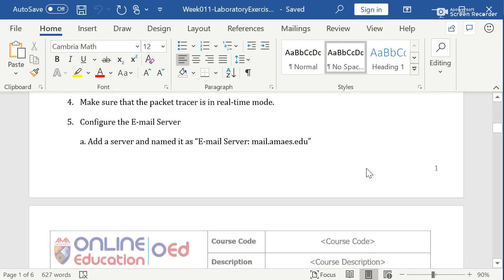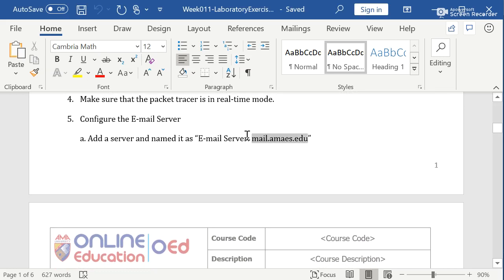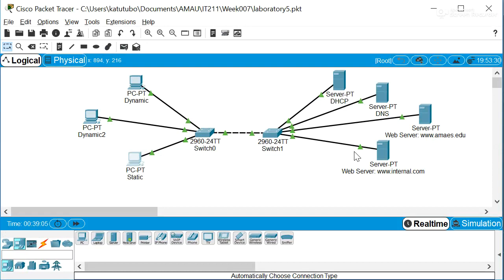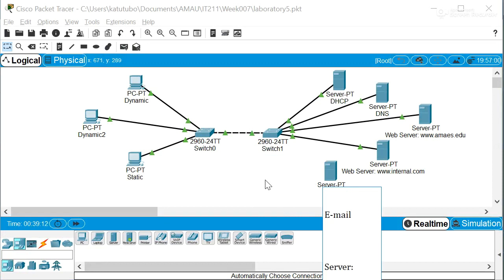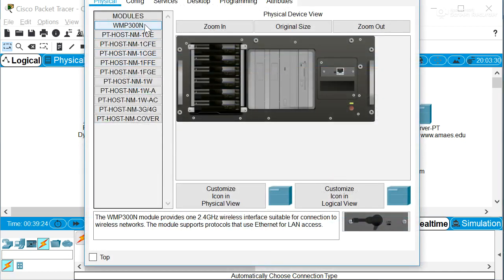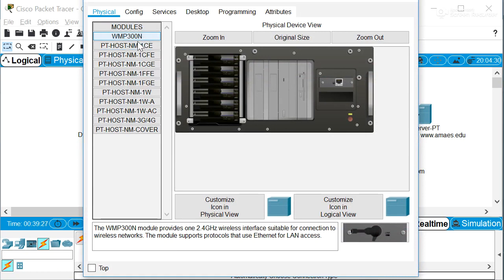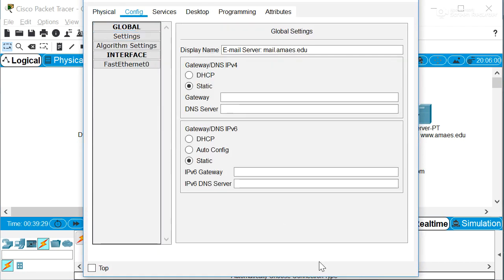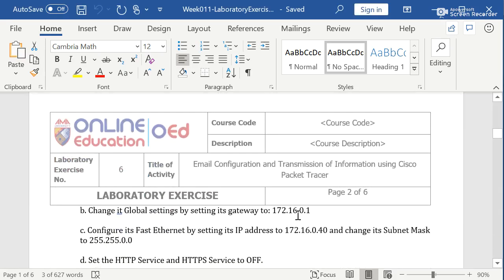Okay, so I need to create a new server with this name, server. Okay, then attach it to the network. Then I need to configure the gateway and the IP address.